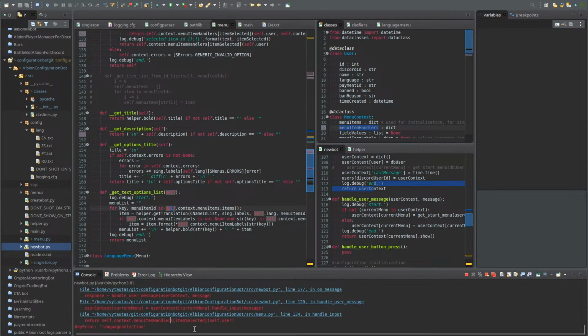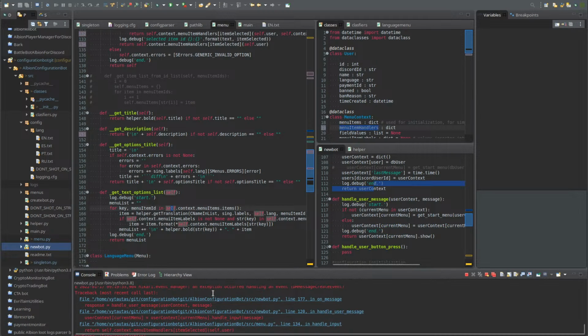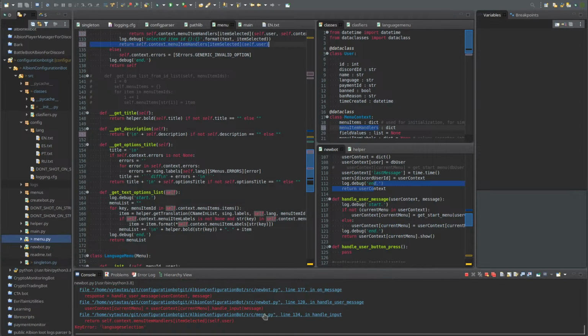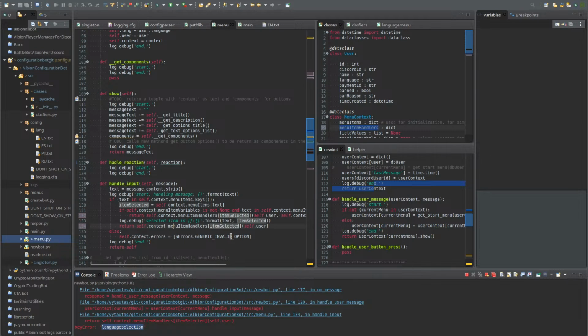Menu item handlers. What's wrong? Exception occurred. Let's see, new bot. Exception occurred here. Key error, language selection. Oh. Yeah, I need to change this. Not item selected, it's text.